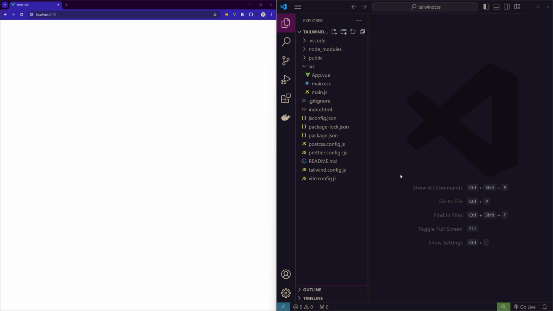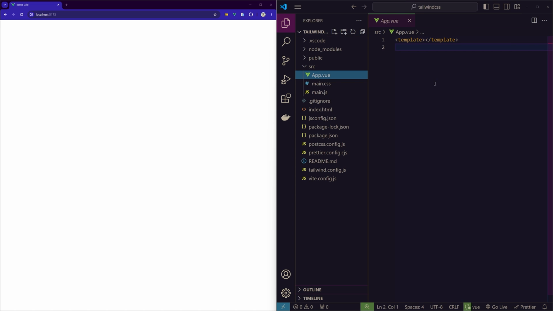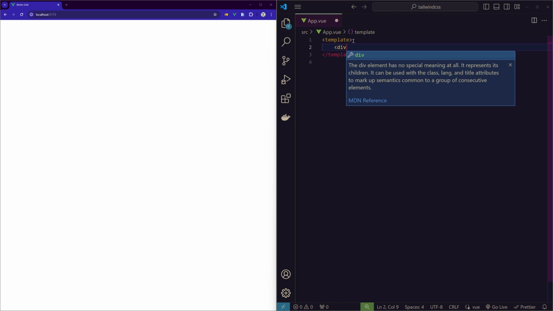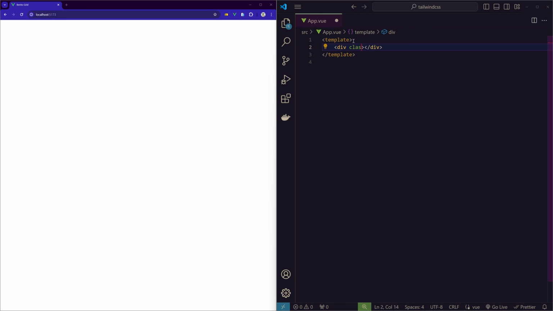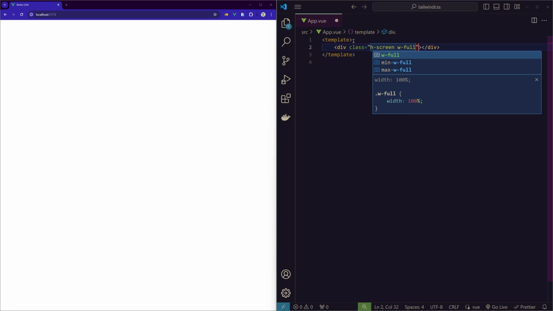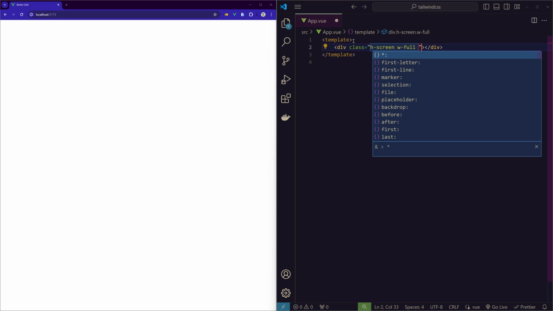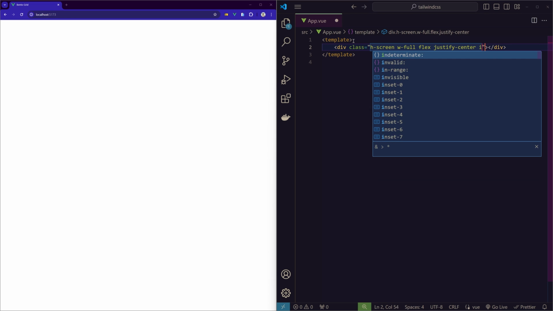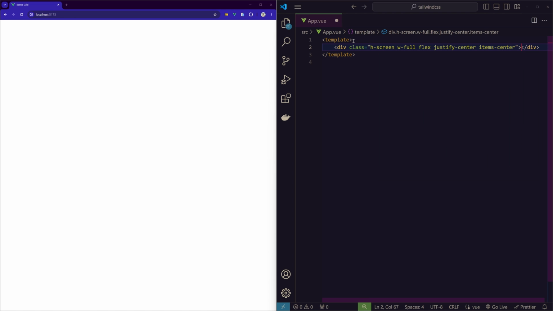First, let's create a div container with full height and width. I'll go to my empty app.vue. I'll create a div with full height and width. And I'll center the items using flex horizontally and vertically. Then I'll create the grid container inside the main container.